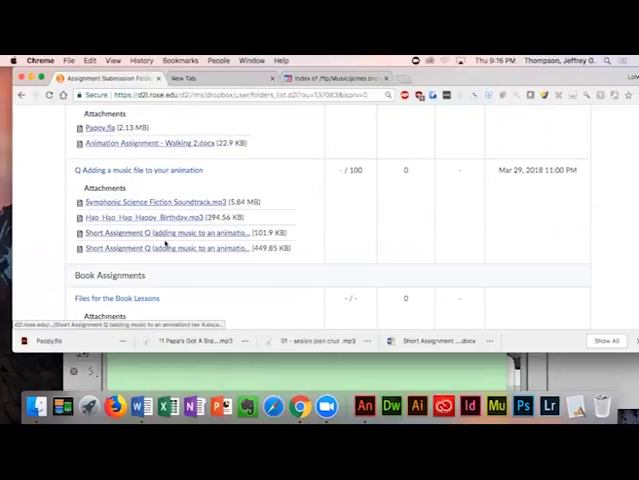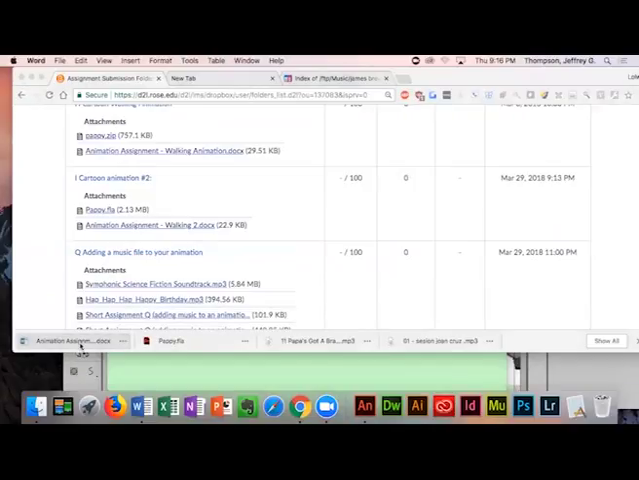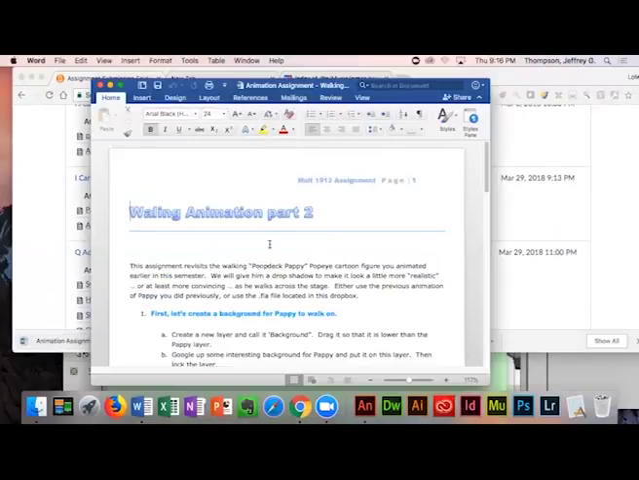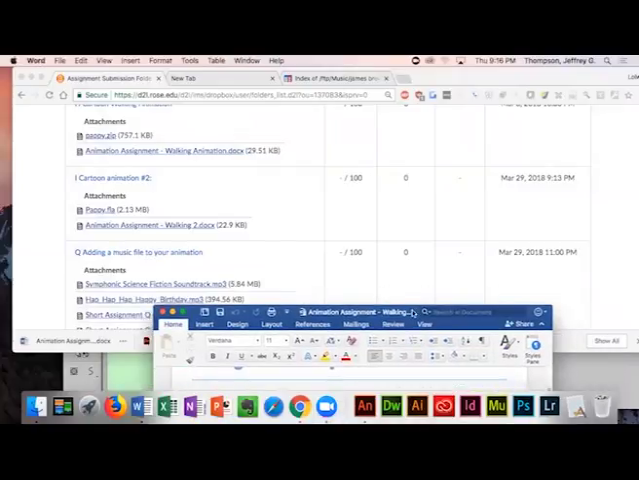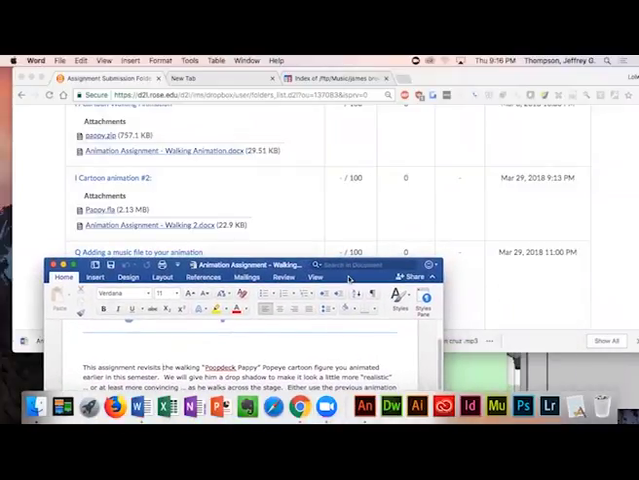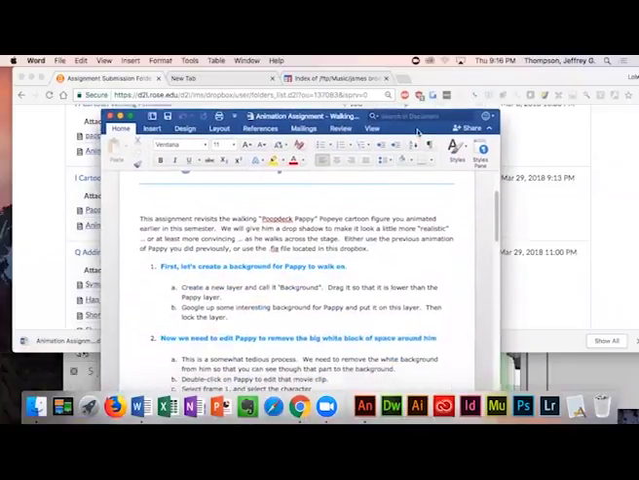Okay. So you're going to want to grab pappy.fla from the I folder if you don't already have a good working copy. And then I'm going to open the instructions. Same folder, I, cartoon animation number 2. On the animation assignment, yeah, pappy.fla, 2.13 megabytes.